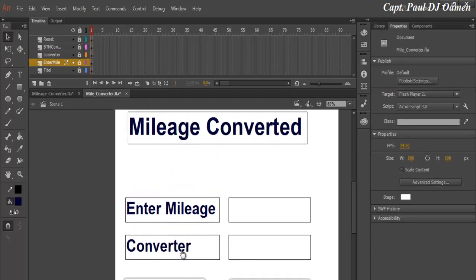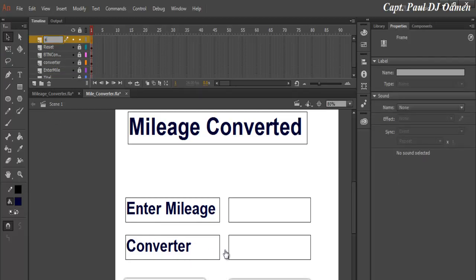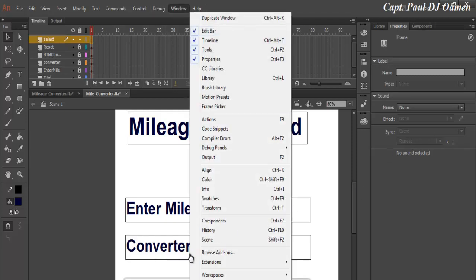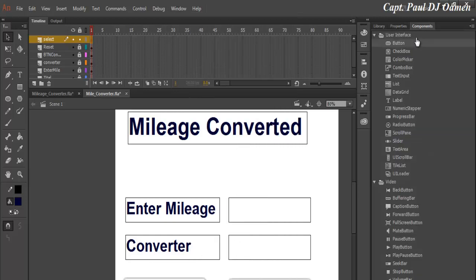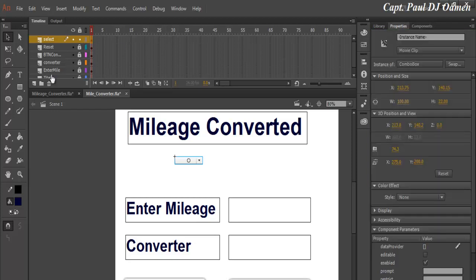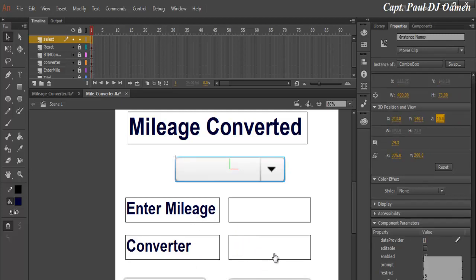So let's lock all of these up, add another layer, and in that layer I'm going to call it select, and go to the window. Oh, we already have my component there, so let's select combo box, drag the combo box, drop it right there, and enhance the combo box as follows. The size is going to be 400, the width, and maybe make this 73 as well. Now come to the z-axis, make that 10.